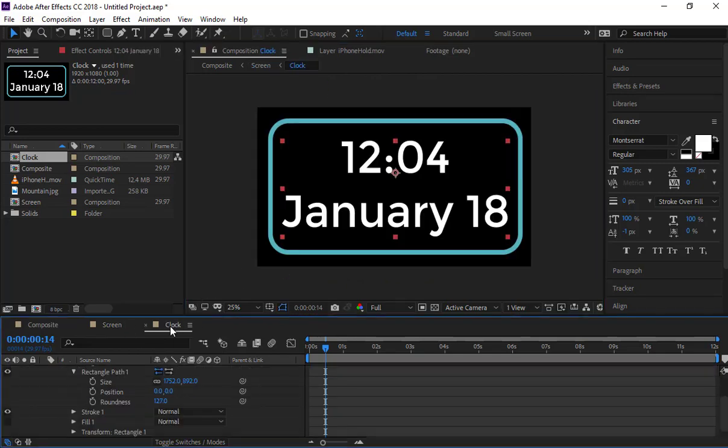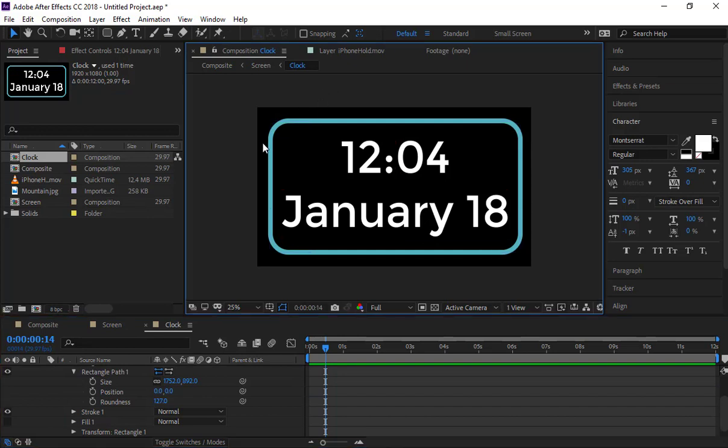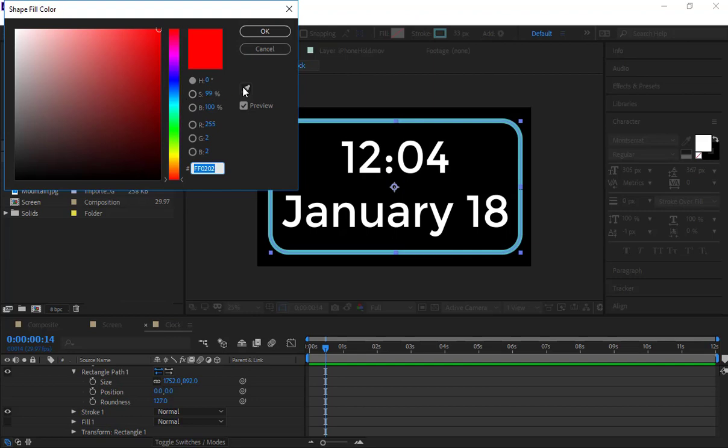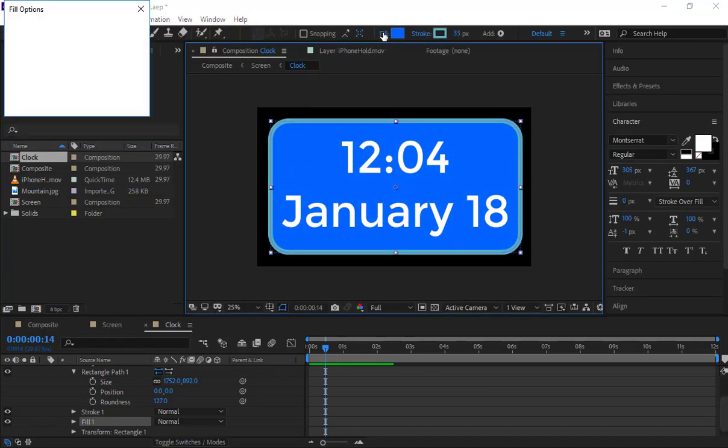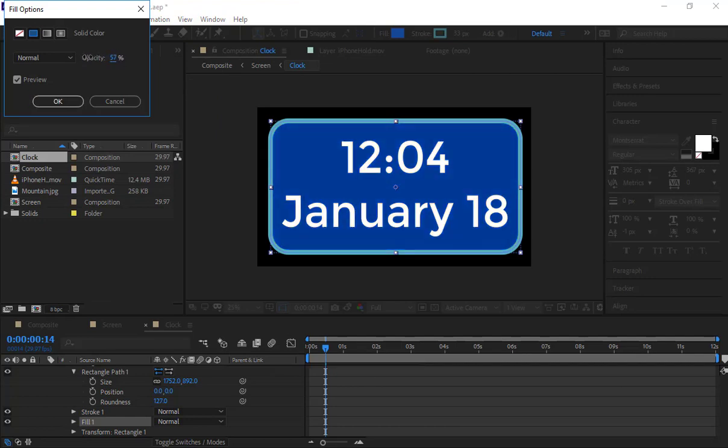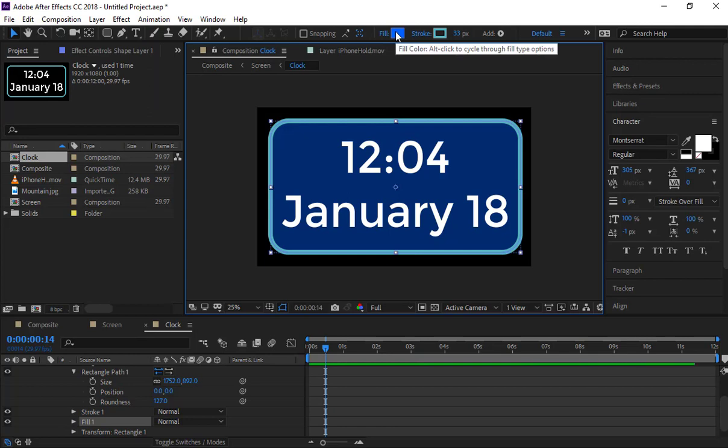I can't read it. So I'm going to go to my clock. I'm going to click on this. Come on, that. I'm going to give it a little fill. Blue. And I'm going to go to the fill and actually just click that. There we go. So the fill here gives us the color. The fill there lets us pick the opacity and the kind.